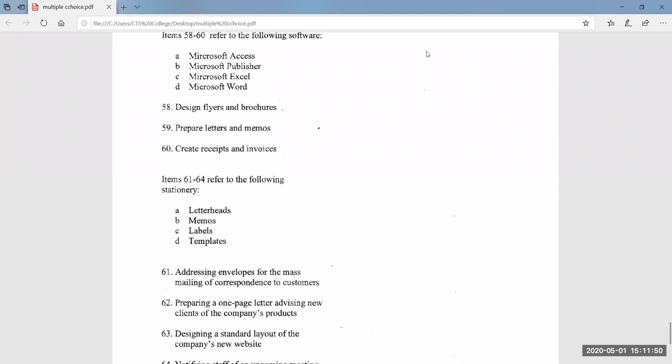Before we move forward, I want you to take 2 minutes and just work out for me the answers from 58 to 60, just these three. Look at these software applications. Tell me which one would be the most appropriate. Again, use your process of elimination to determine the answer.